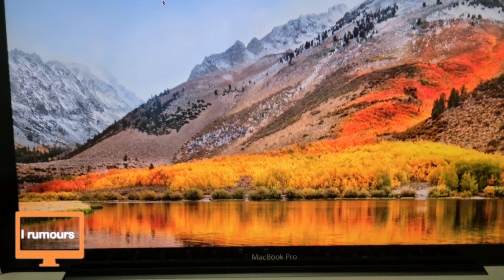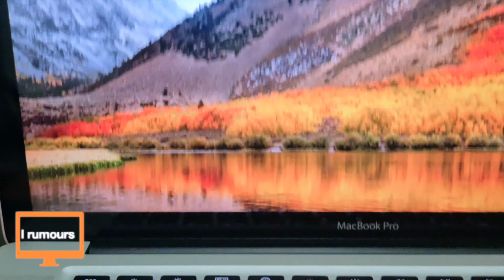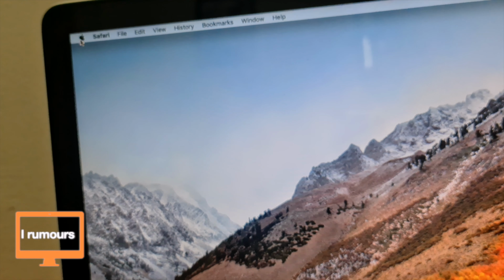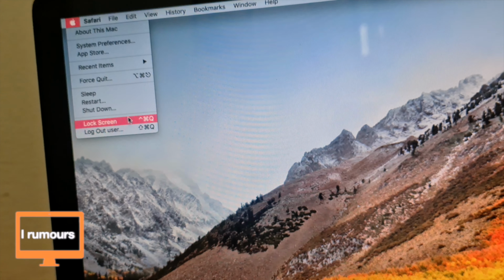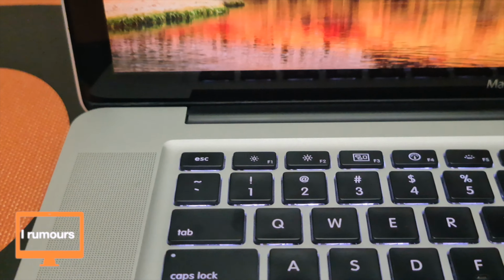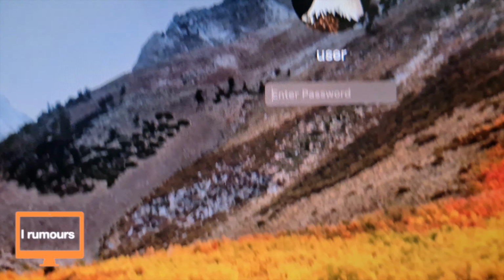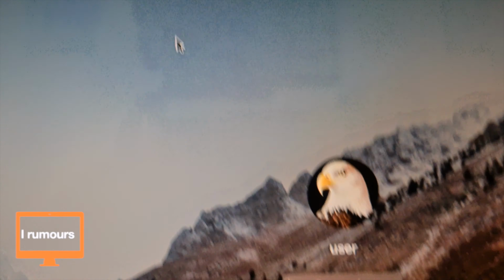Before we start with any software, let's just look at the inside of the computer. I'm just going to lock the screen now. First, as you can see, this is the iSight camera. In newer MacBooks, this is called the FaceTime camera, but back then it was called the iSight camera. Beside that, we have the camera indication light, which I'll try to show you now.